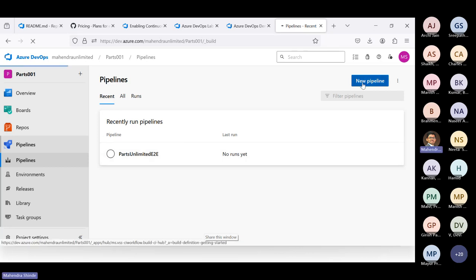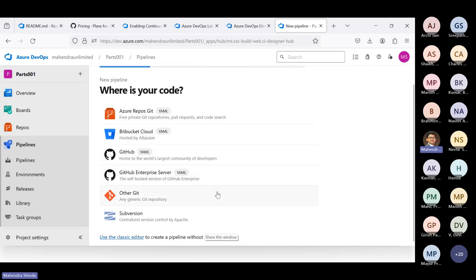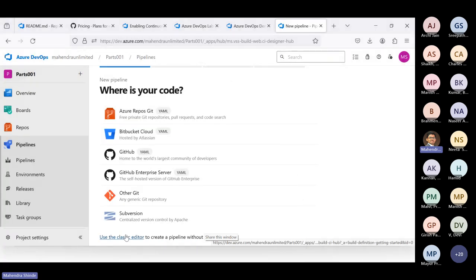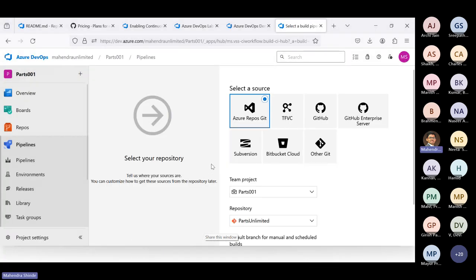So click on the new pipeline button, and then you can choose whether to create a YAML pipeline using these options or use the classic editor pipeline, which is here. I would recommend right now to create a classic pipeline. Use classic editor, and then it will ask me for details like what pipeline to create. Now, what pipeline are we planning to create right now? Anyone? We are creating a pipeline that uses a Git repository.